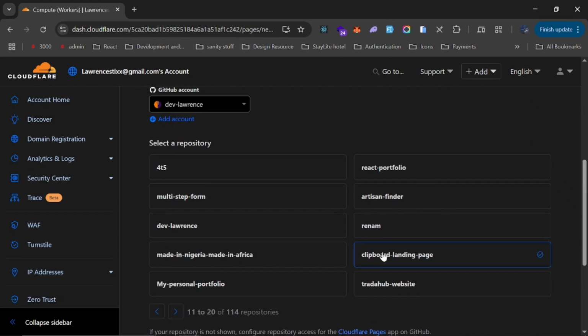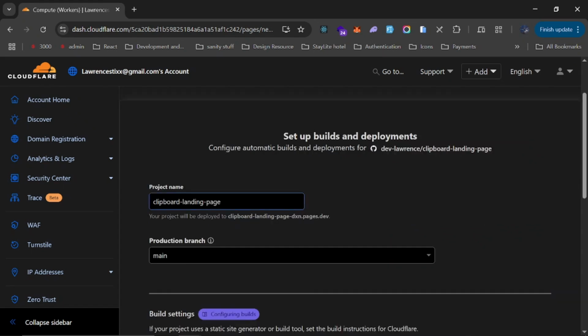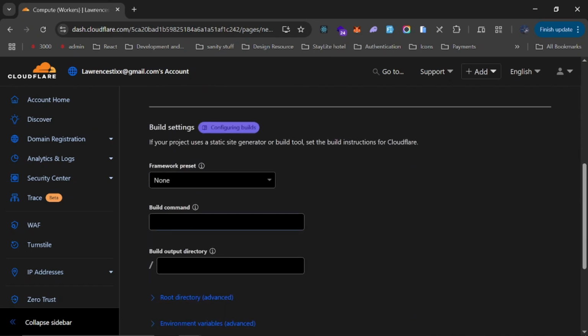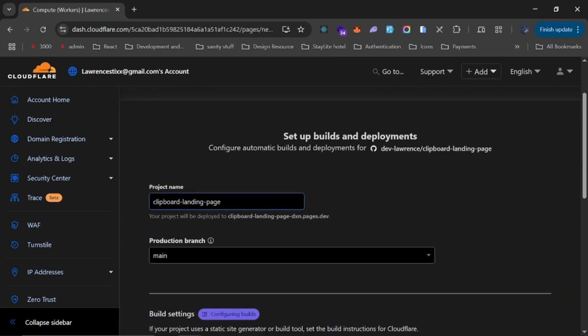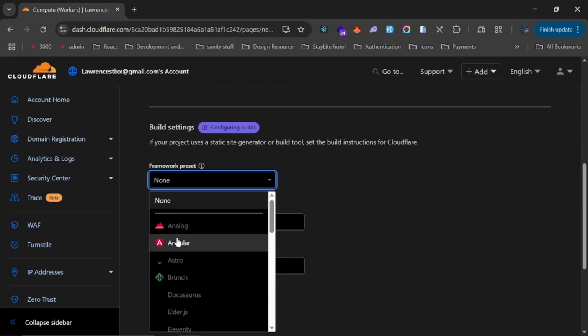So I'll click on this one, clipboard landing page, then I'll begin setup. So I'll leave this as it is. You can change yours if you want to, and you see the complete URL once you finish putting the name. Then if we scroll down, we can add the frameworks that we use to build the application. In this case, I'm very sure this project is just HTML, CSS, and JavaScript. So there's no framework. I'll leave it at none.